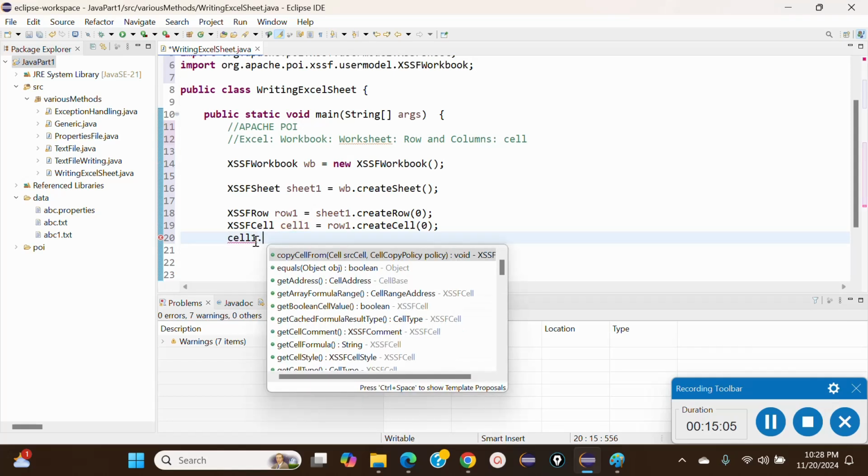In the cell, we have to put the value. So what will we be using? We will be using the method setCellValue.